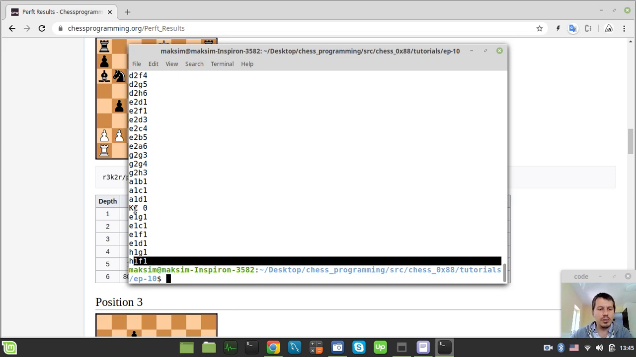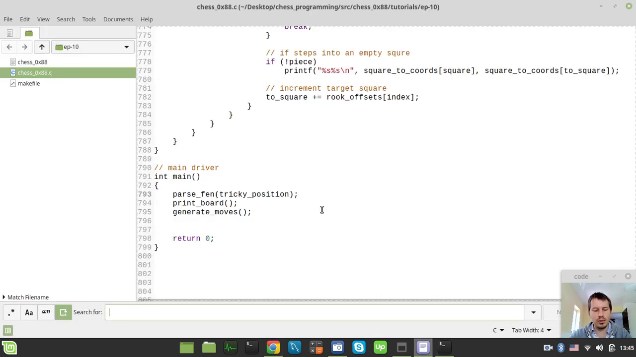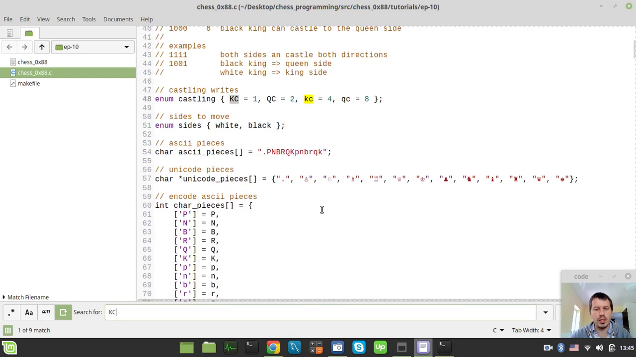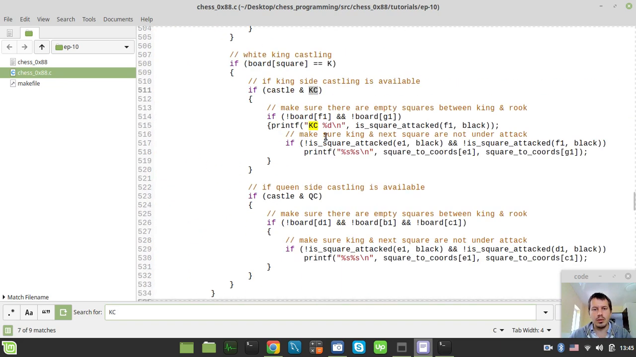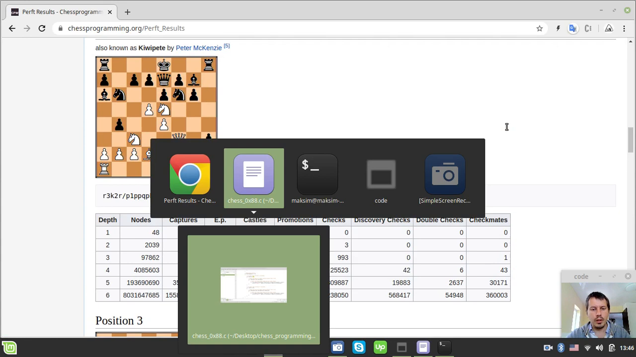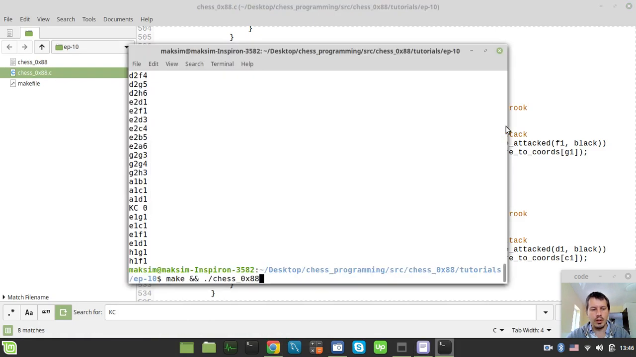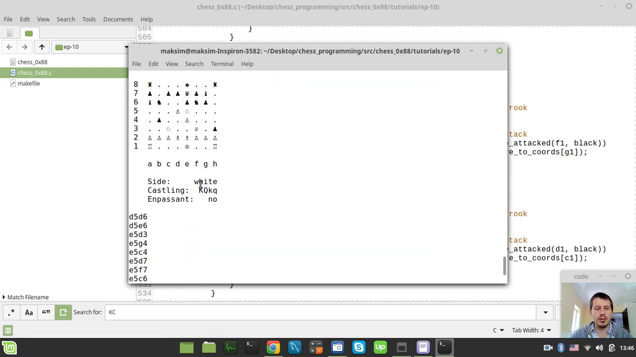So I don't really need this debugging stuff there. I'm just trying to search for where that occurs. Yeah, this print statement I used for debugging is no longer needed here. Okay, so we have up to 48 moves for white pieces in this position.